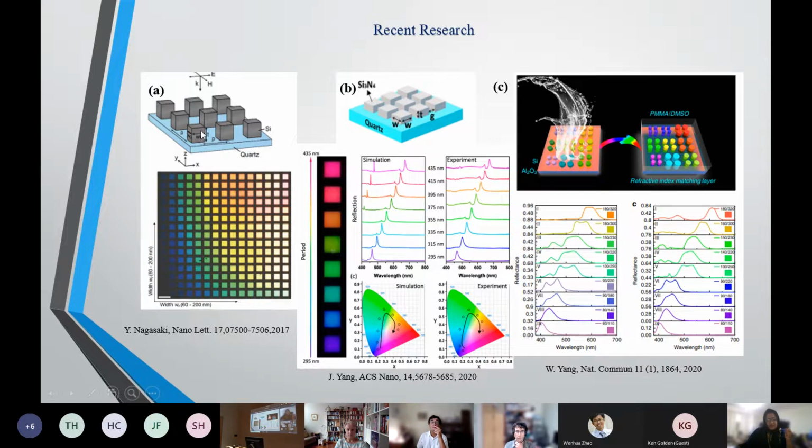And the structure is fabricated based on monocrystalline silicon, which is deposited on a quartz substrate. However, there are some limitations of this work. What I could realize is that it suffers from a poor resolution, and it could produce colors with relatively low intensity.